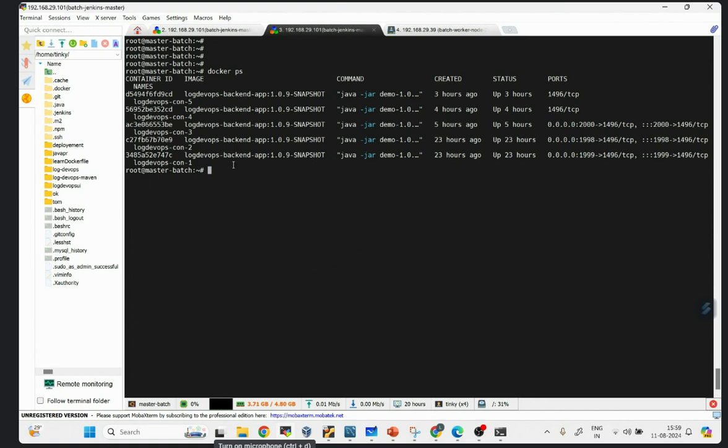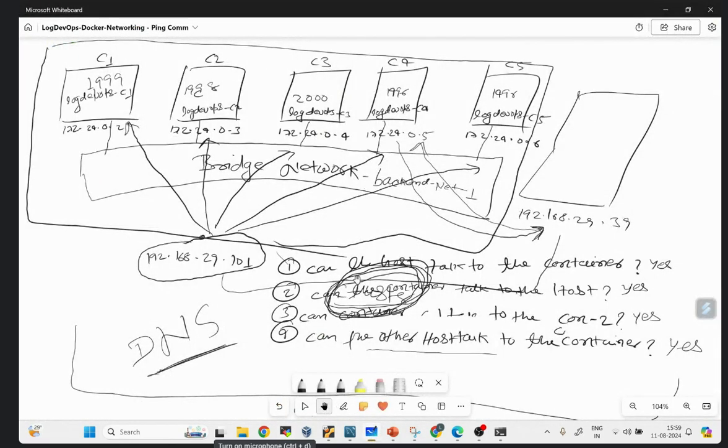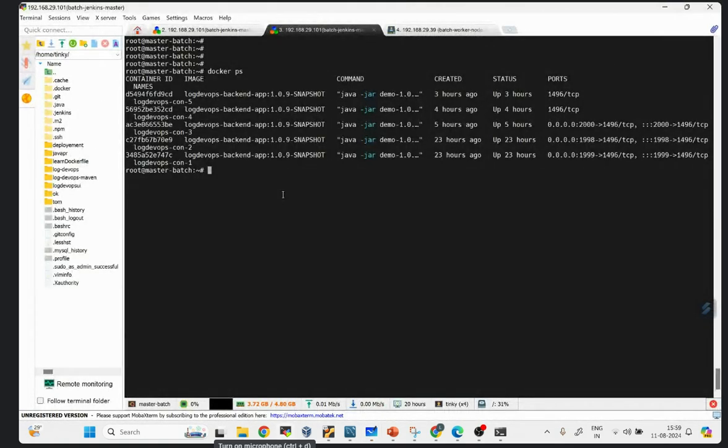So right now we have 5 containers. What will we do now? First, the questions I have written, we will do one by one. What I have written here: can the host talk to the container? One by one I will write here.